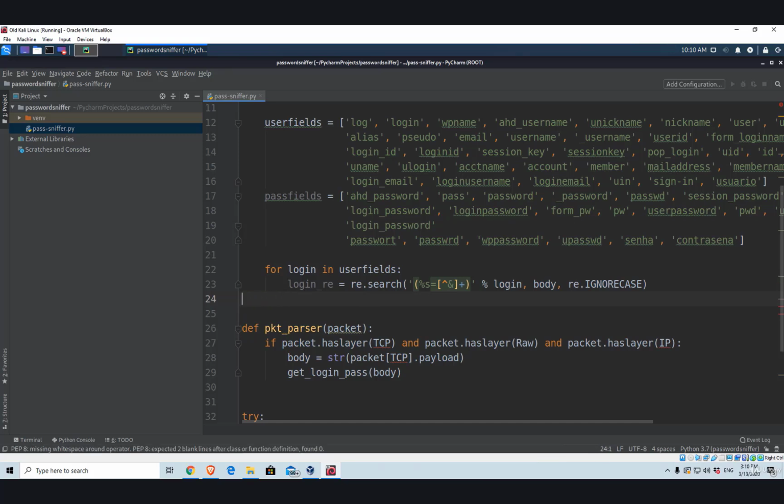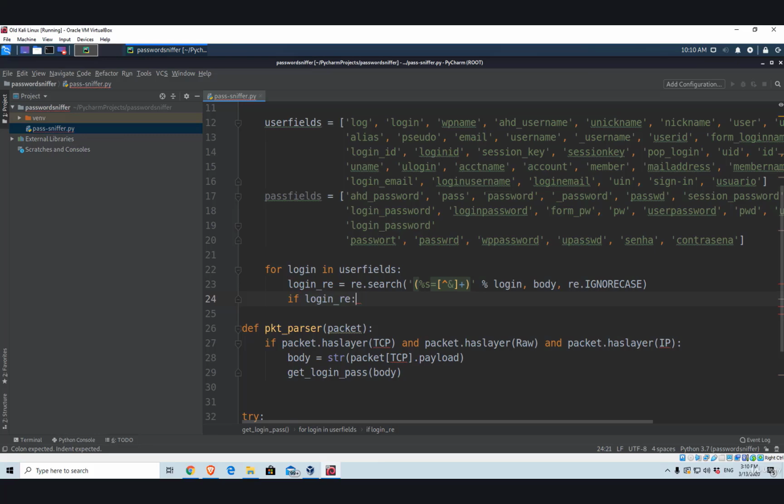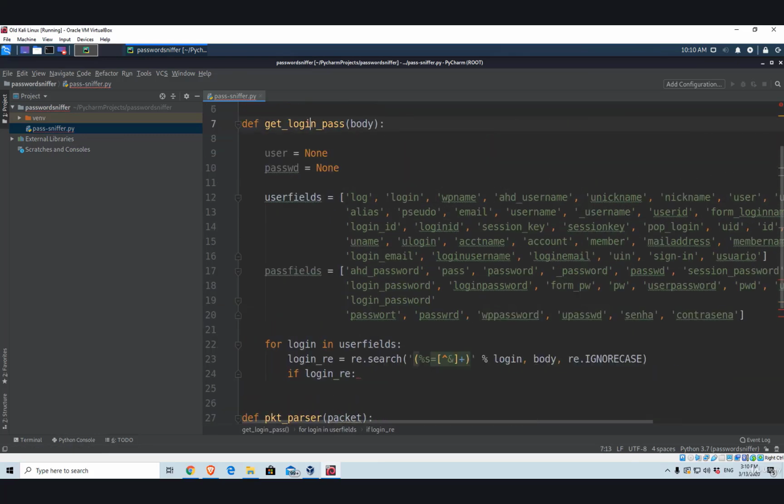Now that we got that out of the way, we now need to check whether there is anything stored inside of this login_re, since if there is, that means we found the username. So if login_re, then our user variable, which we created at the beginning of the program and set the value of None to, is going to be equal to login_re.group. And group is just the results that we got from this function right here. Therefore, it will simply store the username inside of this variable.